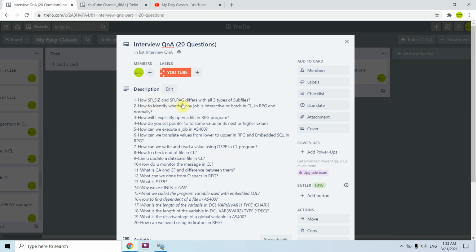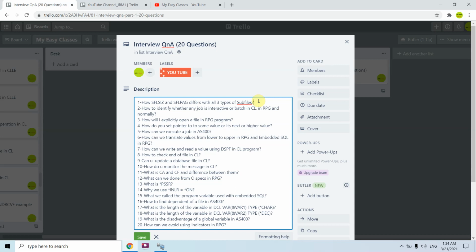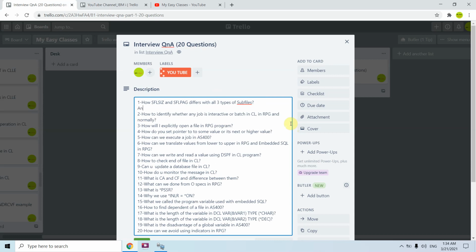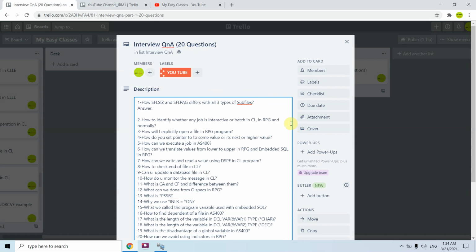How do the SFLSIZ and SFLPAG keywords differ with all three types of subfiles? So basically I'll be discussing questions and their answers here. So let me write down the answer for this. First of all, we know that we have SFLSIZ and SFLPAG keywords in the subfile.